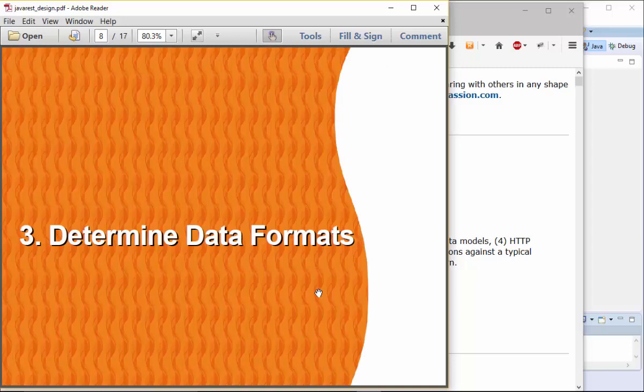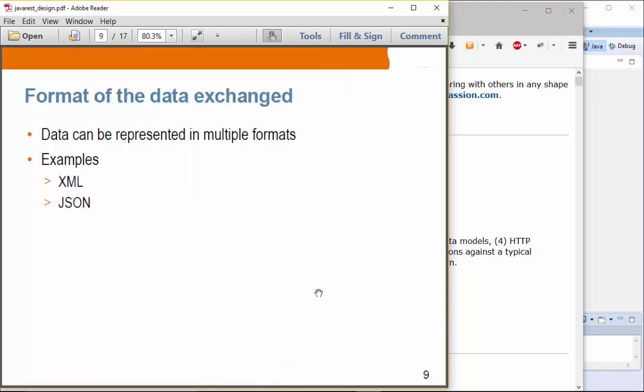And then you want to determine the data formats that you want to use. So typically we are talking about either XML or JSON. JSON is the more pervasive data format these days because it's less verbose compared to XML, and it's in fact easy to interpret, especially if your client is a JavaScript-based application such as Angular.